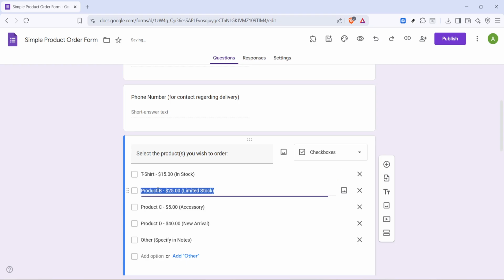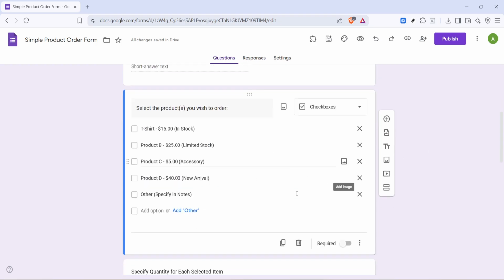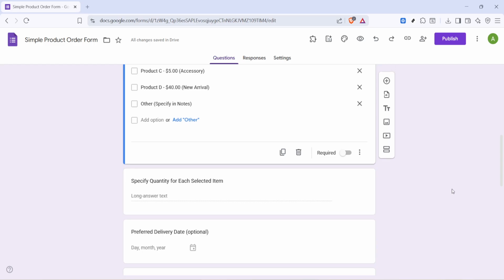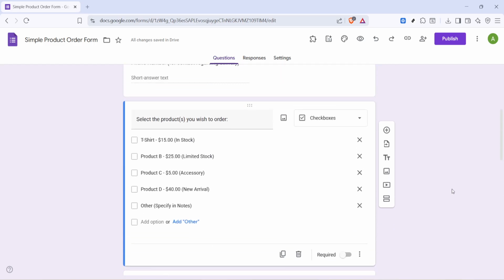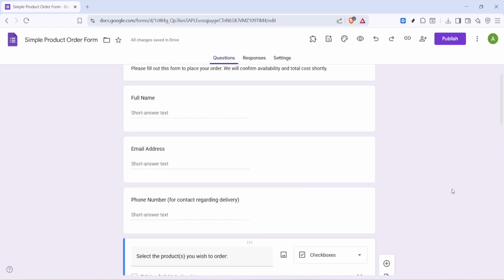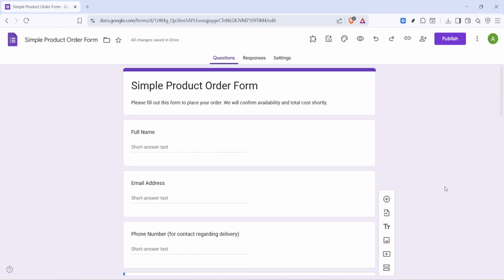You can duplicate questions to reuse formatting, delete anything that's not relevant, and drag questions into a logical order. Start with contact info, move to product choices and quantities, and finish with delivery notes or special instructions. At the very top, rename the form so it clearly identifies your business or the collection it's for, and add a brief description that explains how orders are processed or typical turnaround times. Clear labels and concise instructions reduce confusion and make it faster for customers to complete the form.